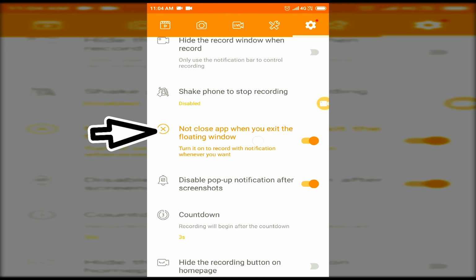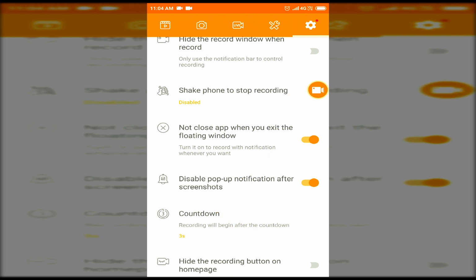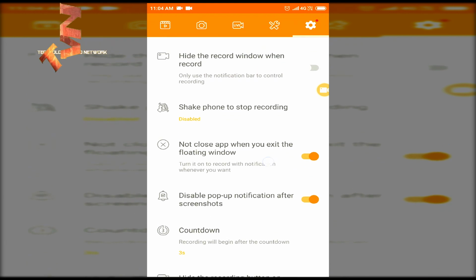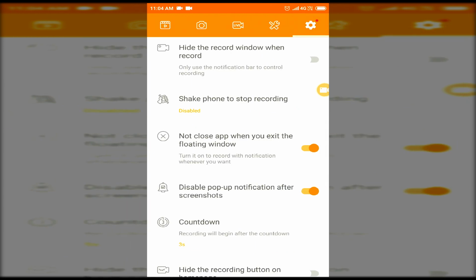Next, "Not close app when you exit the floating window". Now this is the floating window, and if you exit it, the app will close. So I suggest don't enable this, because sometimes you need the floating window while editing your video or anything you're doing in your app.